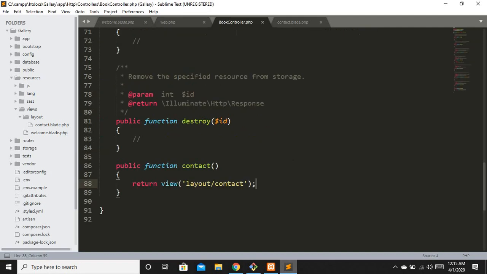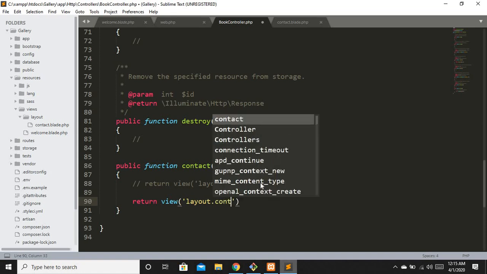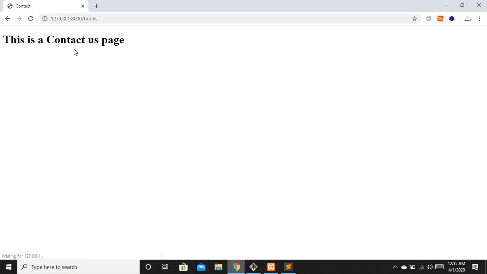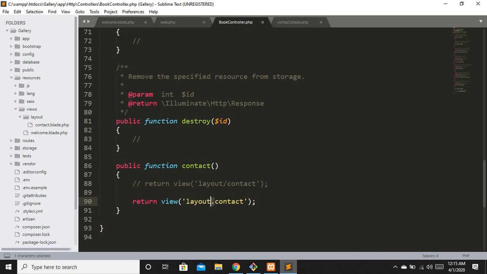Now suppose that in Laravel, basically with respect to blade syntax, we can also use it like this without slash: return view layout dot contact. Basically I am going to use this type of syntax. I'm just more familiar with it. That is the only reason. Okay, as you can see it is working perfectly fine. This is the blade way.